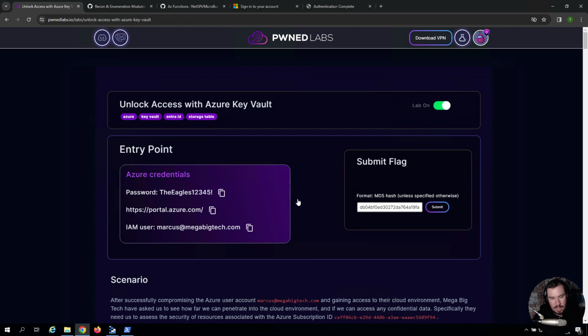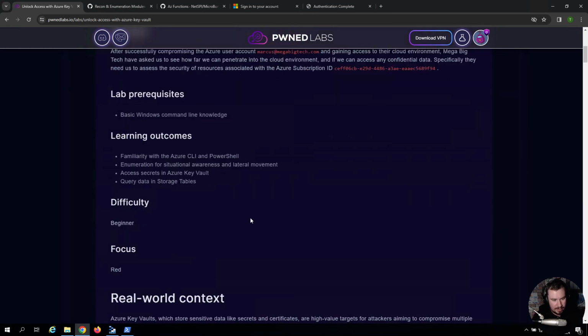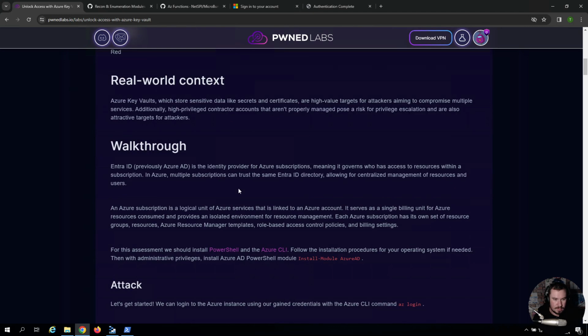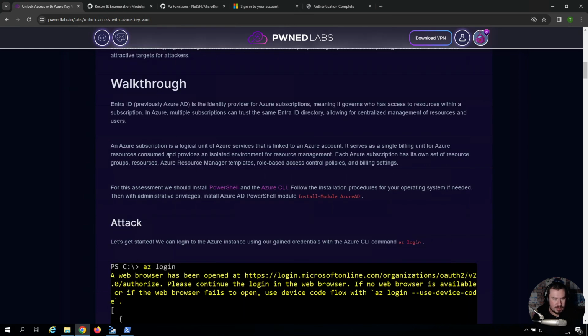But before we sign off, let's read through the official walkthrough. And like the last walkthrough, I did it completely different than the official walkthrough. Let's see if it holds true again this time. So Entra ID is the identity provider for Azure. Yep. An Azure subscription is a logical unit of Azure services that is linked to an Azure account. And so that's why we are focusing on one subscription.